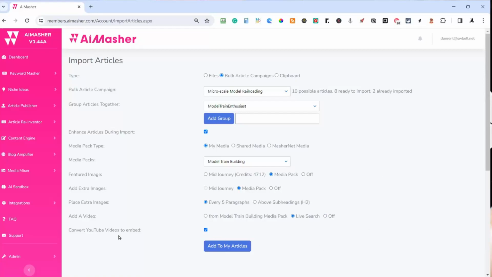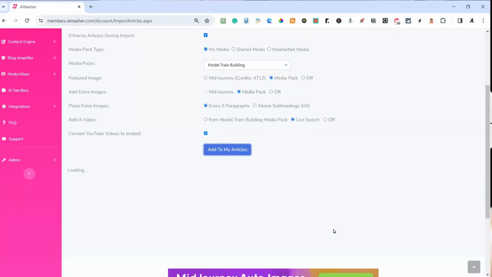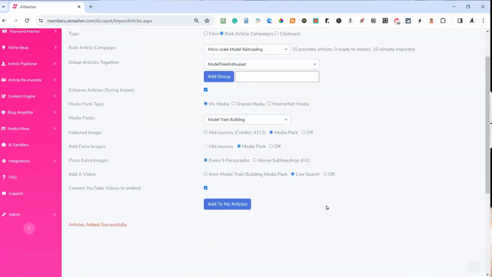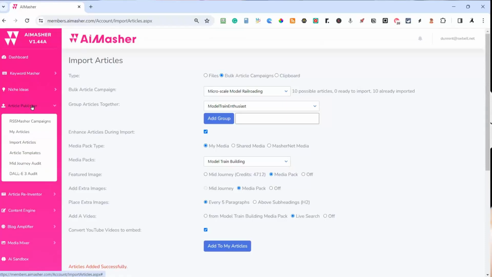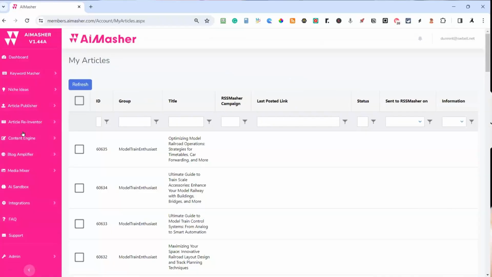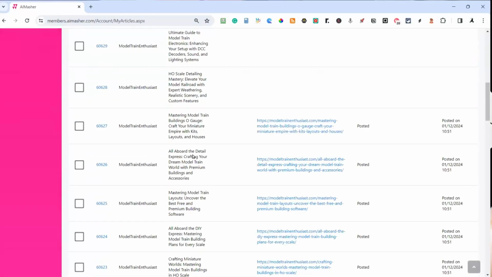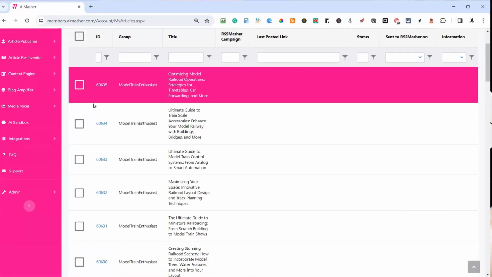Okay. Convert YouTubes into embed. I'll leave that checked and add to articles. So I should get 8 articles. It'll take just a little bit longer because it's got to do that. Well, it's done it already. Articles added successfully. Come over here, my articles, and there they are. They're ready to go. Those 8 right there.